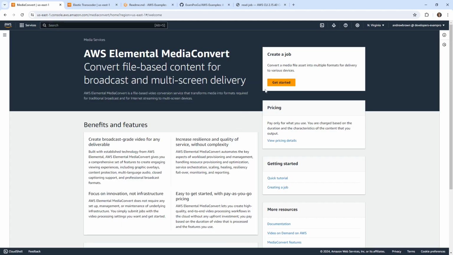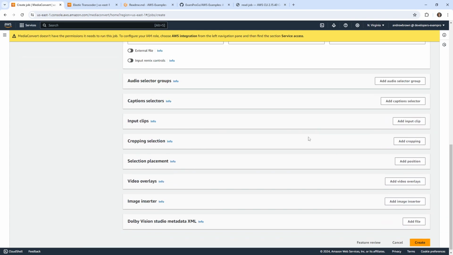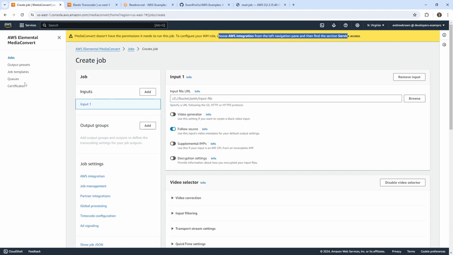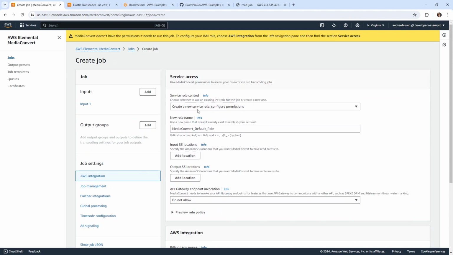Okay, so we're going to go over to MediaConvert, and basically this thing does the same thing as Elastic Transcoder. It has inputs, it has outputs, it has jobs, it can convert stuff, and it can do a lot more. But we just want to convert our video. It says MediaConvert doesn't have permissions. It needs a role to run this job. Choose AWS integrations from the left-hand navigation and service access. Where is... Oh, over here. So we'll go to AWS integrations, and I guess we will set up some stuff here.